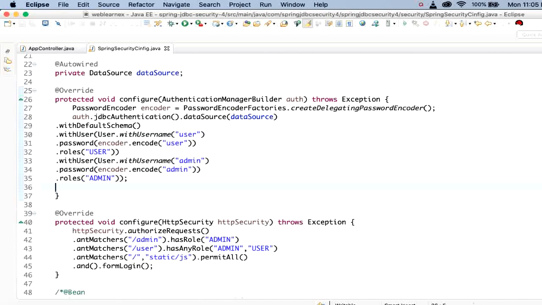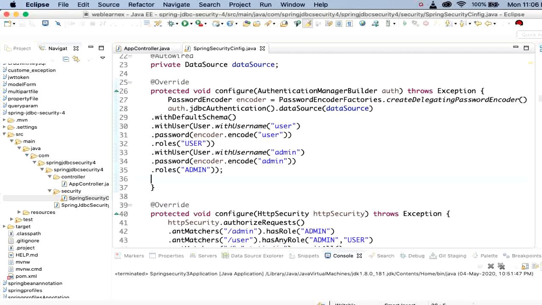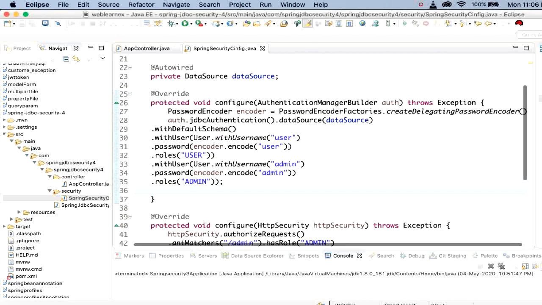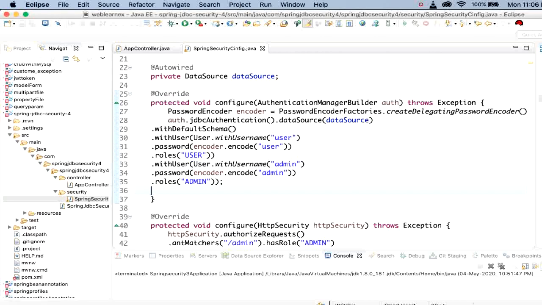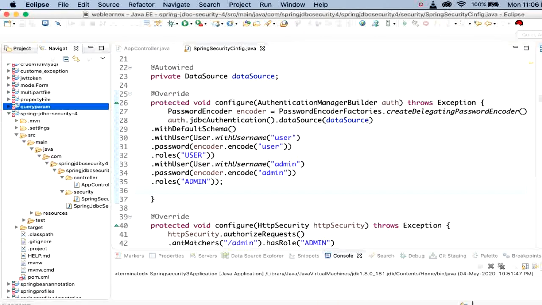So first let's run this and try to execute the URLs. So let me compile it.